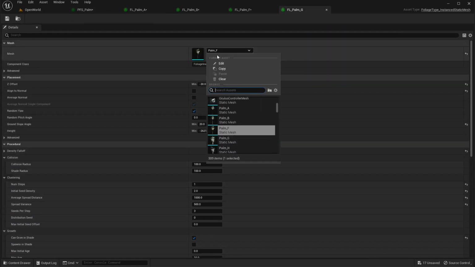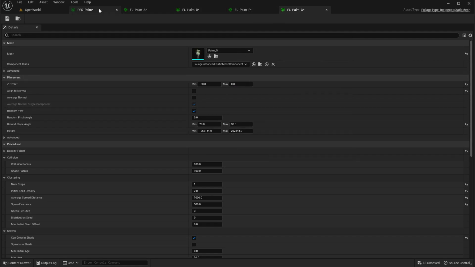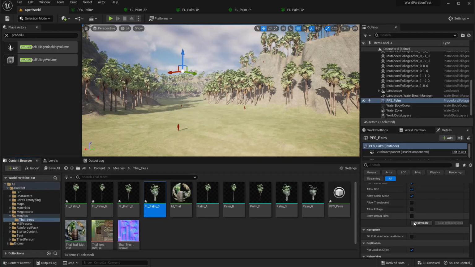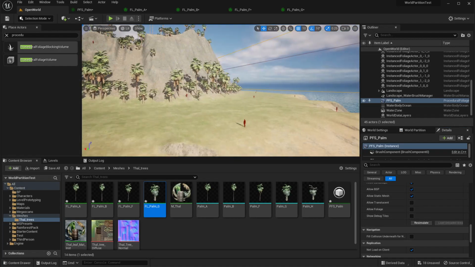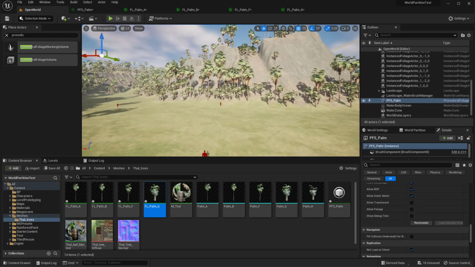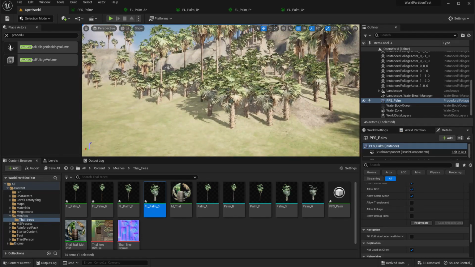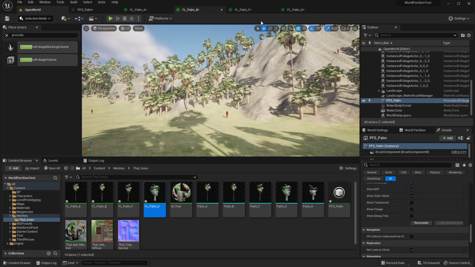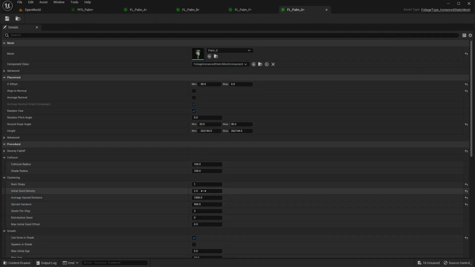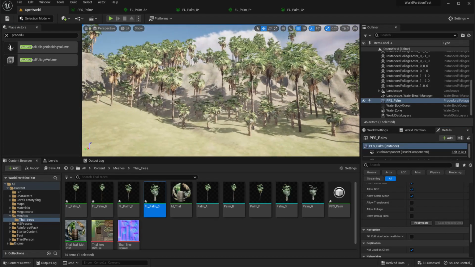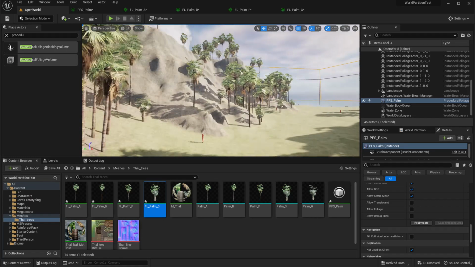Did I change the mesh? No. Nice. Now we got more smaller ones. I think they are too much. We don't really need that much. So let's put 1. Okay, that seems good.